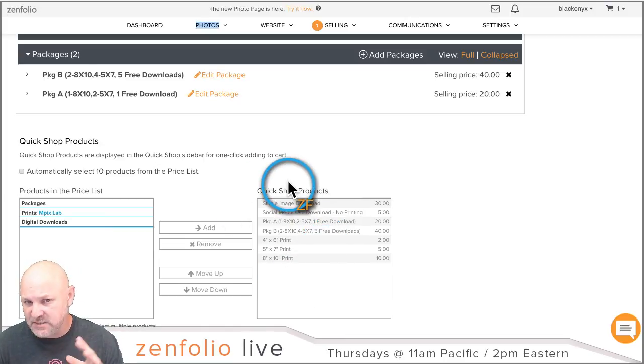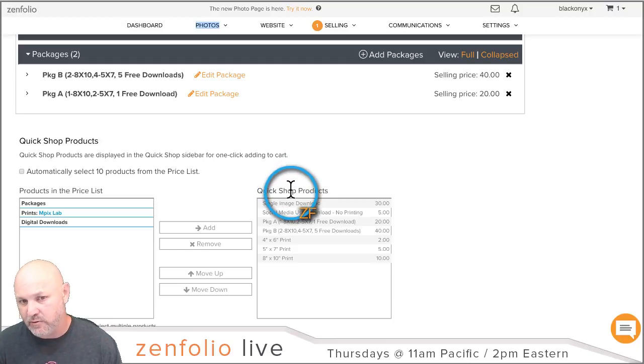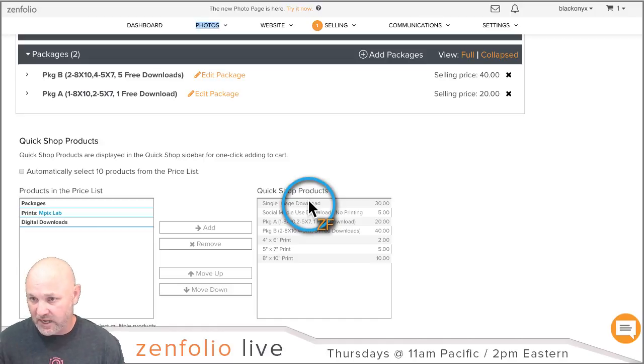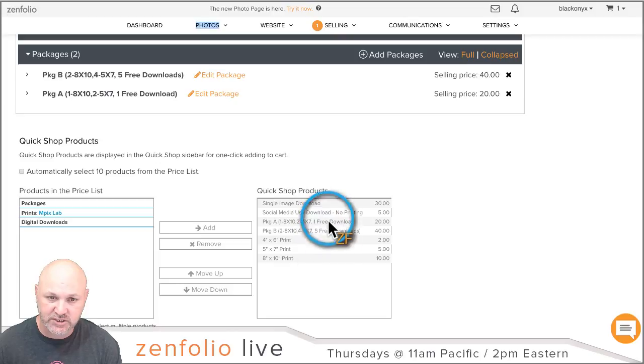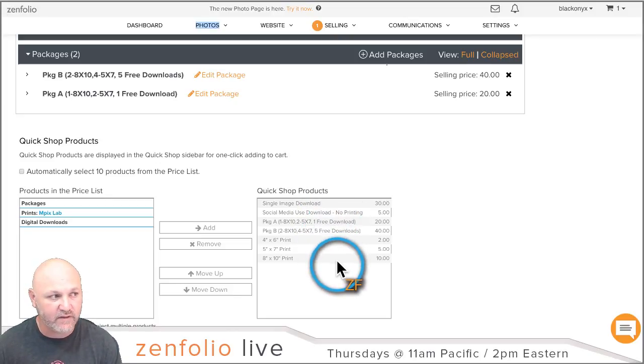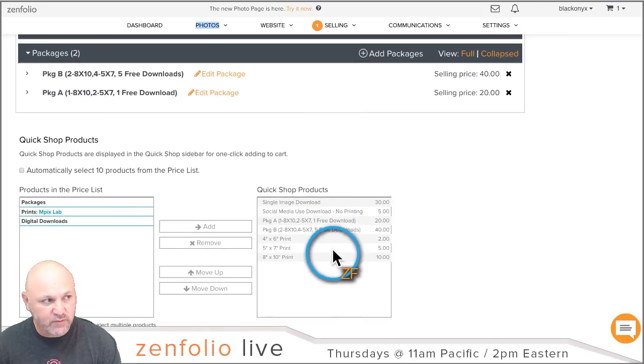So I like to start off with a slim price list and use the quick shop price list and just add everything over here. So anything that you want to appear in your client's quick shop buying panel, make sure it's added to the quick shop price list. Packages can be added there. Anything that you have can be added there. So that's where that's at here.